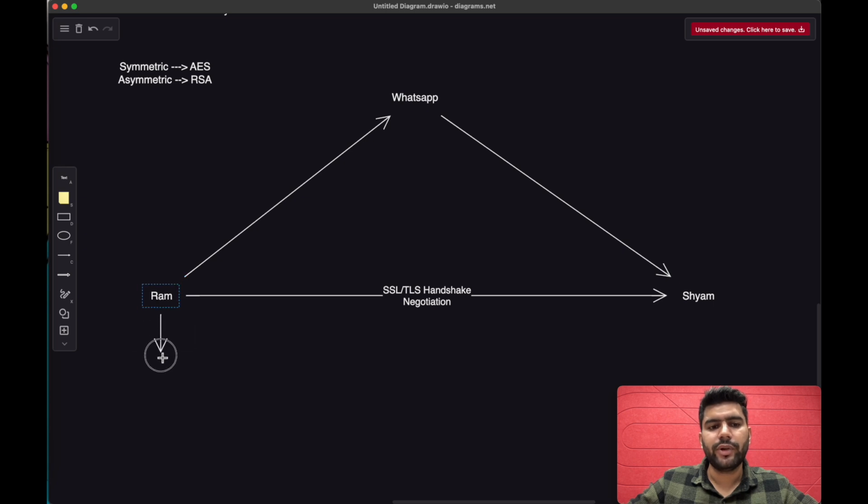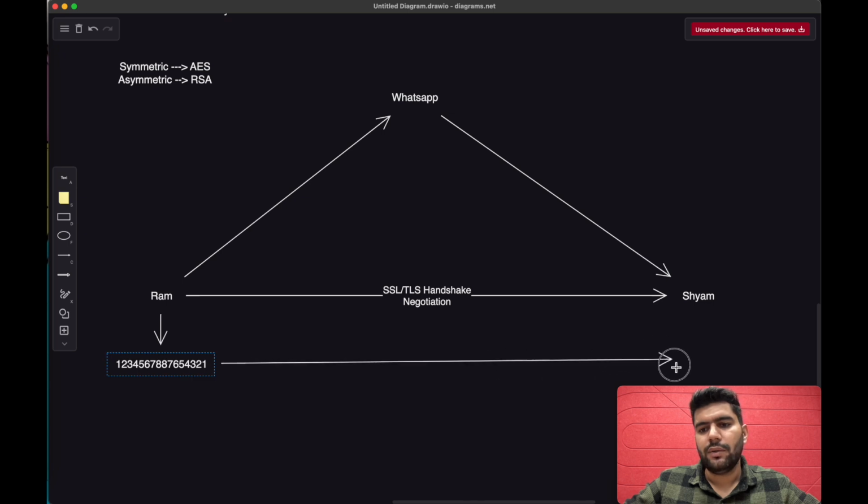Now if we talk about symmetric, RAM will generate a key. RAM can pick any key he wants. Let's say if he wants a key like this one, this is also allowed. But if RAM wants to use asymmetric, then that key will be derived by the system. He cannot pick the key on his own, right? But because we are using symmetric here, we can pick any key. This key will be shared with Sham, saying we're going to use this particular key for the encryption.